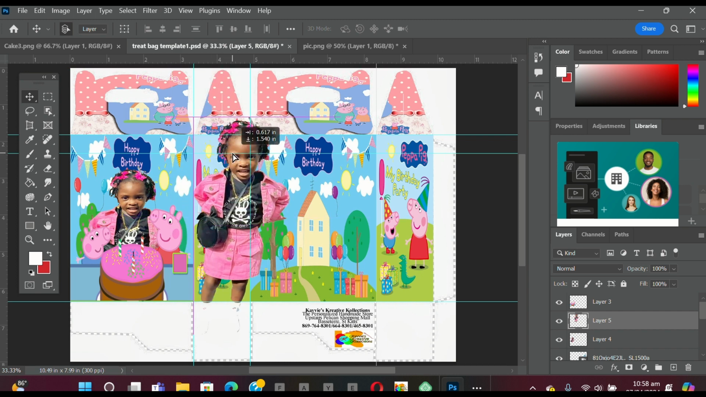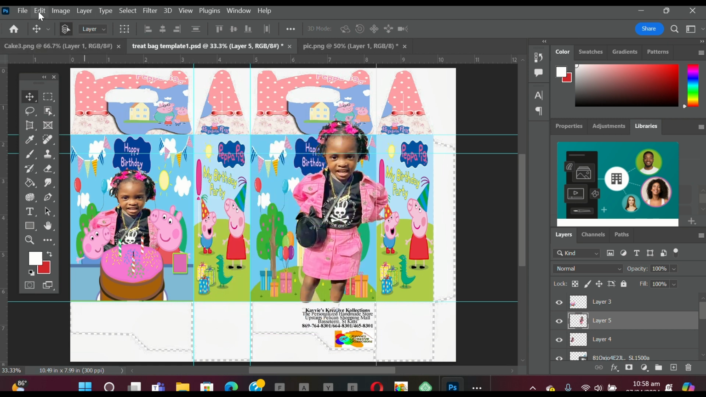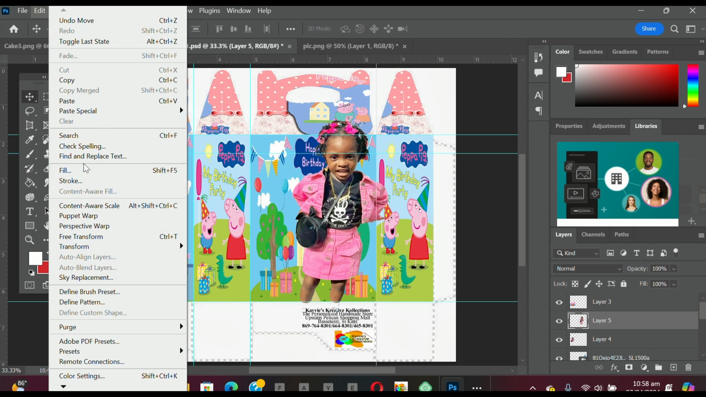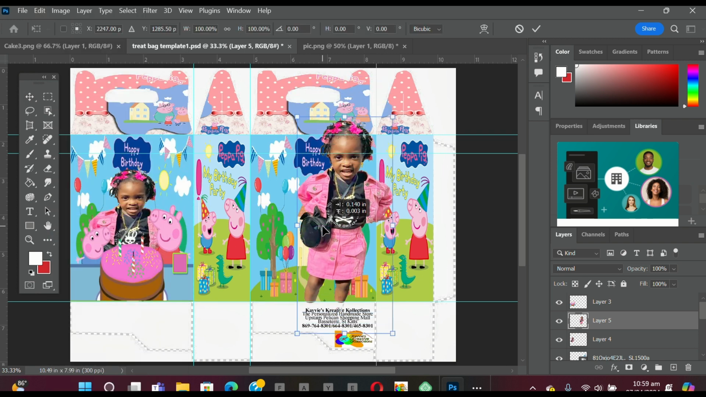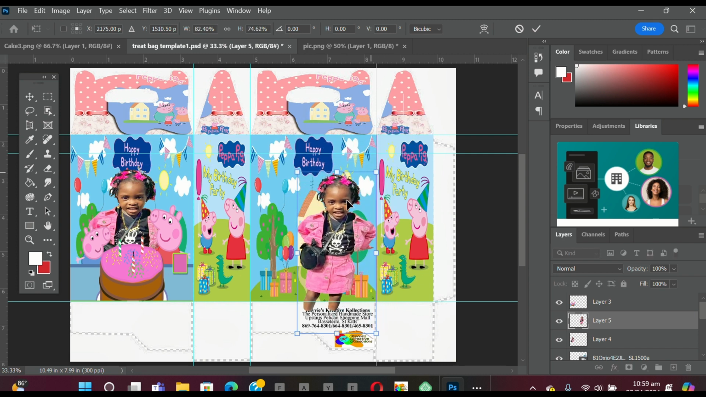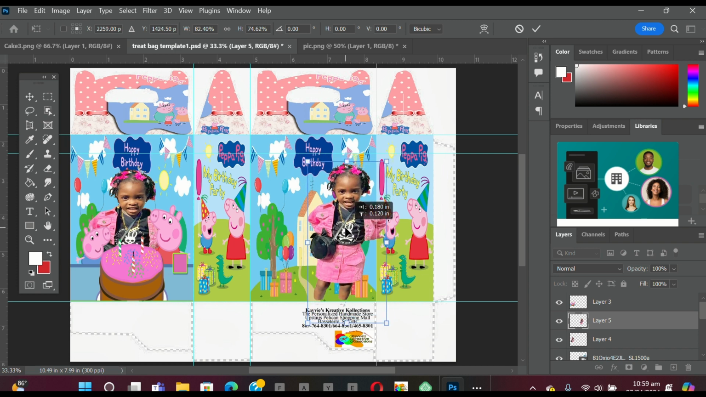Okay, we want this photo to be on the other side of the box. So we'll edit, free transform, edit, free transform, and we just drag in the sides. We'll adjust the sides so that we have the size that looks good to us. Okay, we can do the bottom, the top, but we'll drag the sides a bit. And you do that until it looks perfect to you.